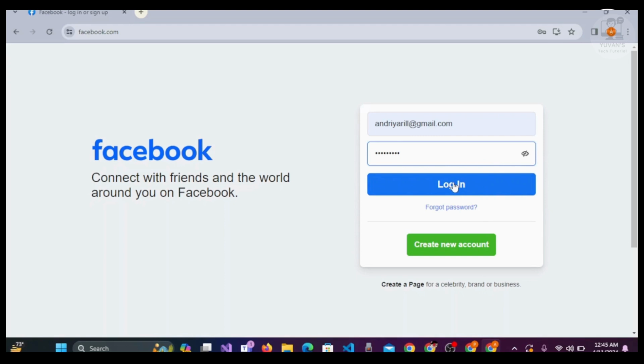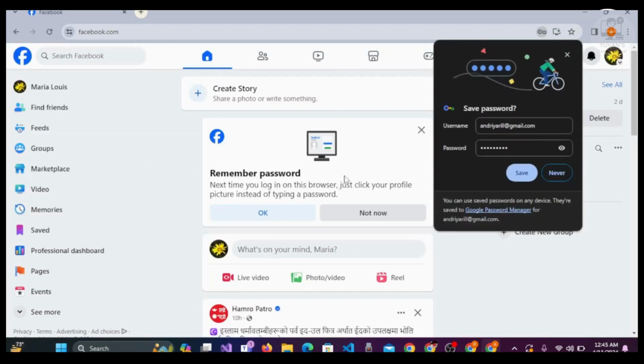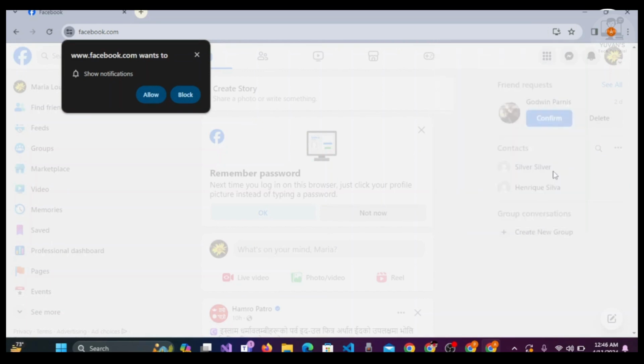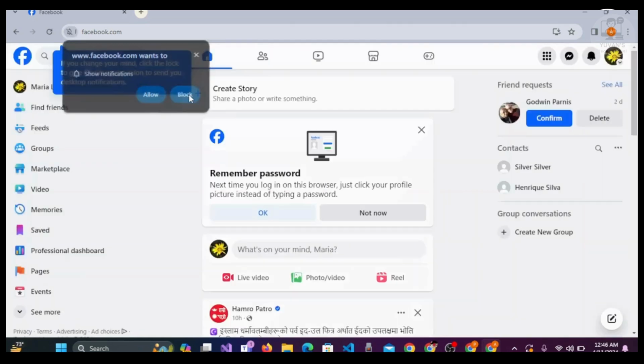And now click on this login button. If you want to save the password, you can click on save. Otherwise, let's click on never. If you want to allow Facebook to show notification, you can click on allow button. Otherwise, let's click on block.